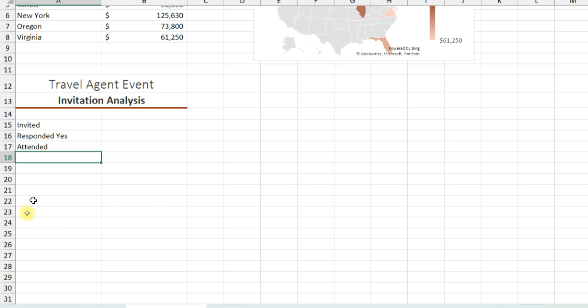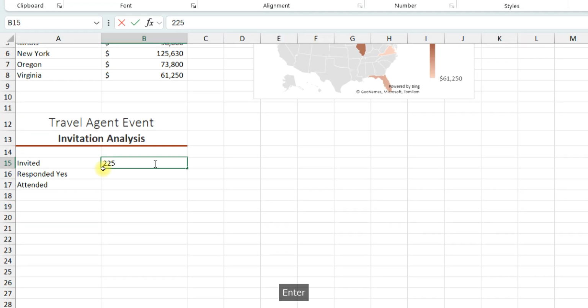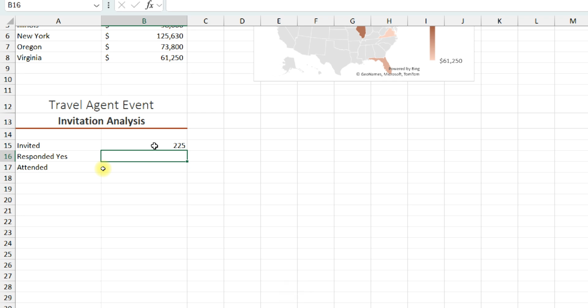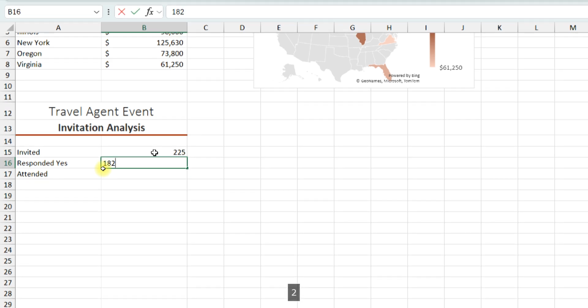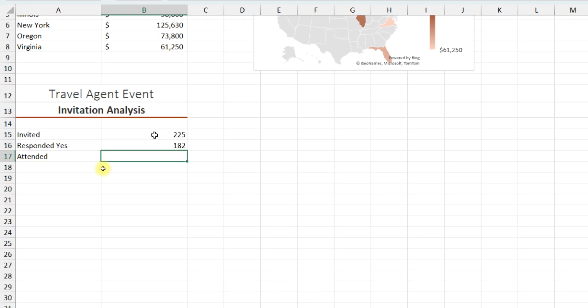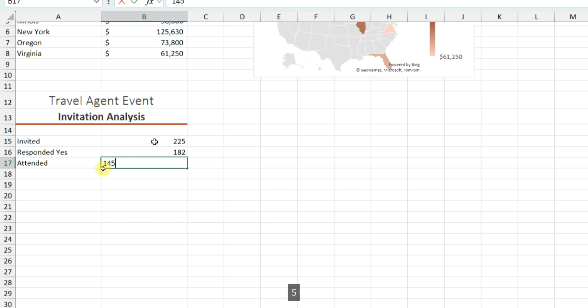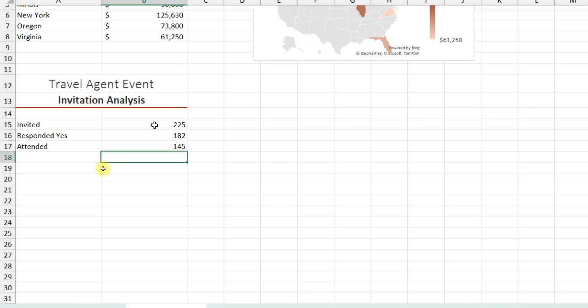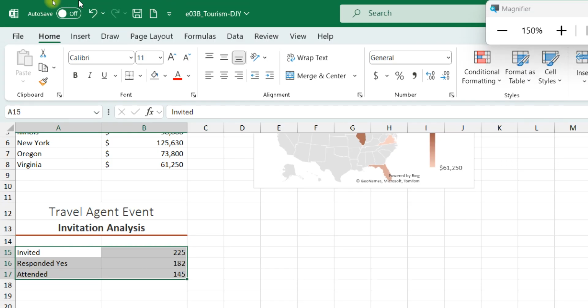And 225, enter. The number that responded yes were 182. And the actual number that actually attended is 145. And enter. So that is all we need. So now we're going to select our range A15 across to B17. Insert tab.